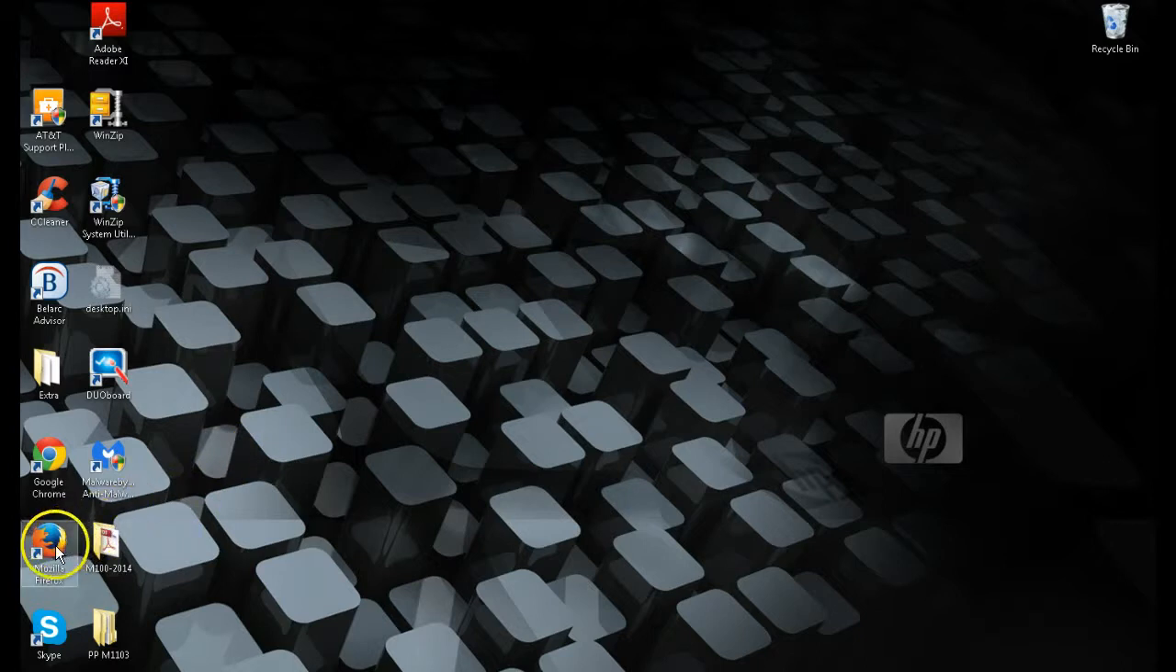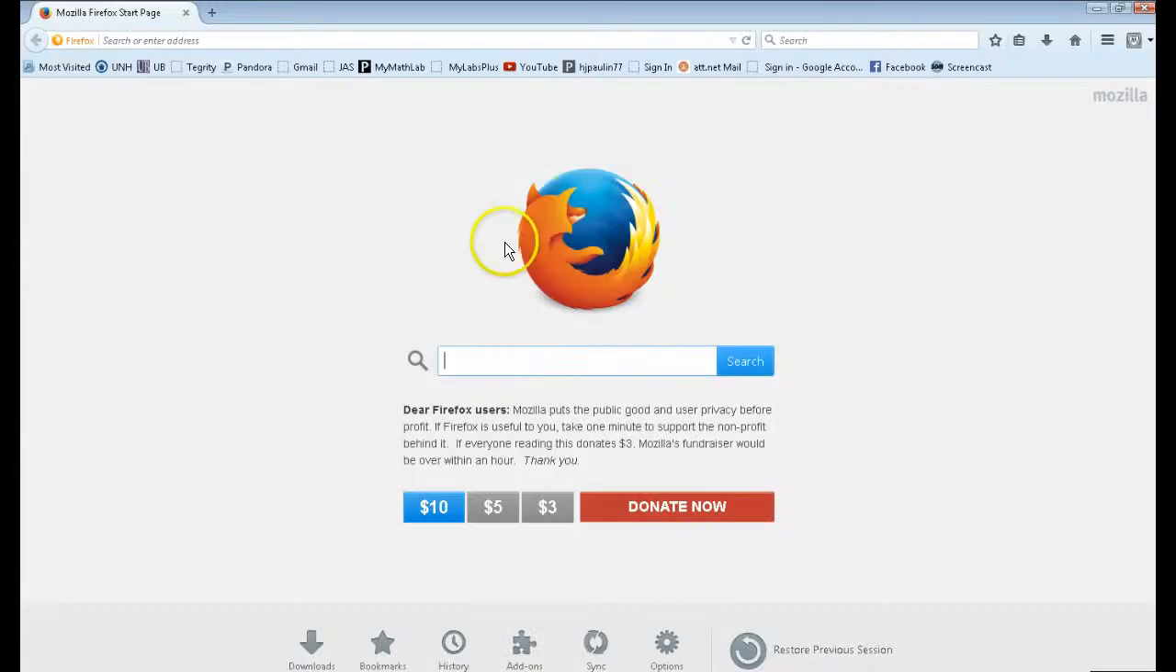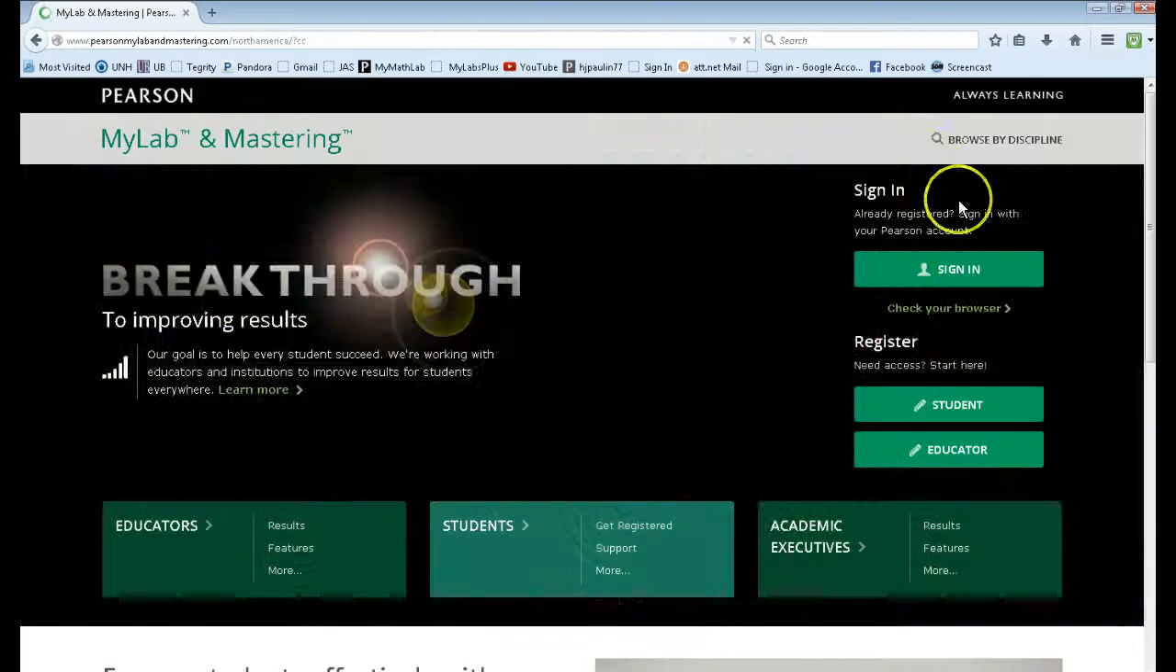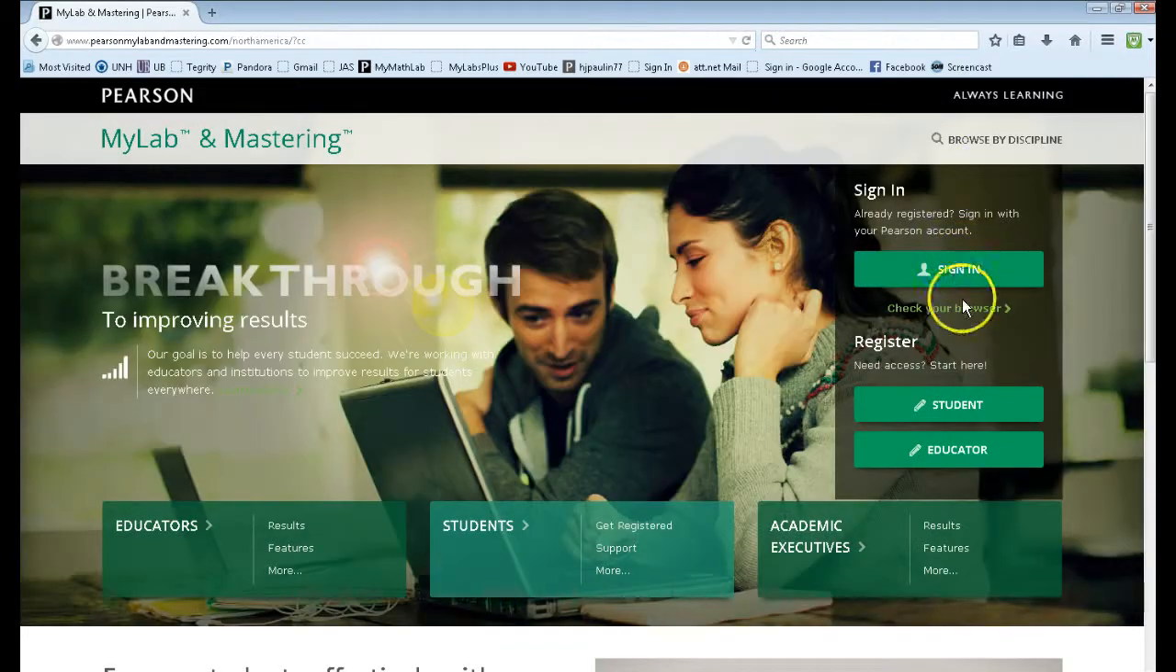So you would go to a typical browser, and I'm opening up Firefox, and I happen to have up here a link, a shortcut, but I will type in here what I told you, Course Compass, one word, and in this case you're going to click on the first one that comes up, and what you will do is go to where it says register, right there.